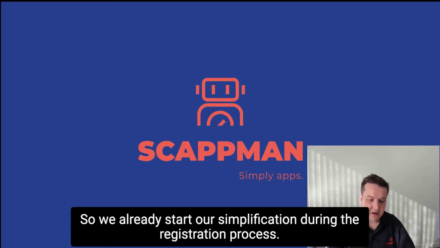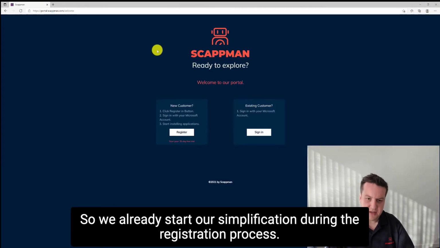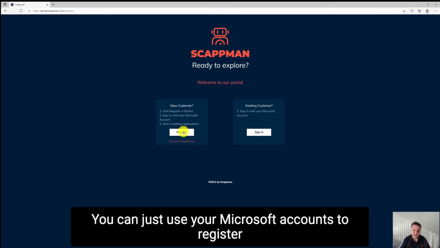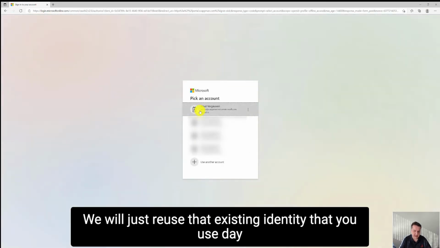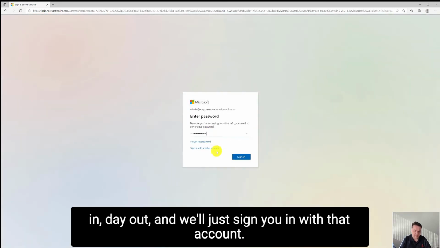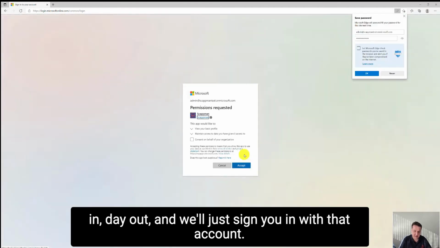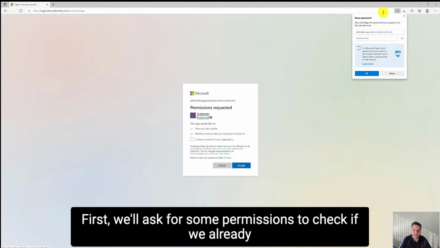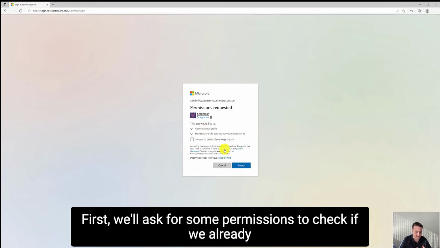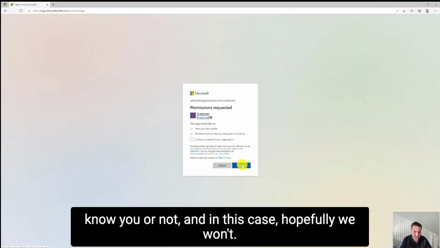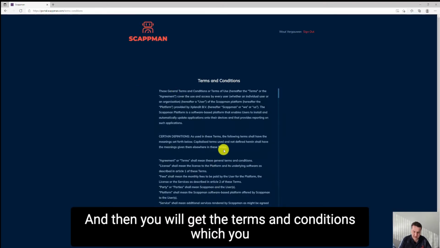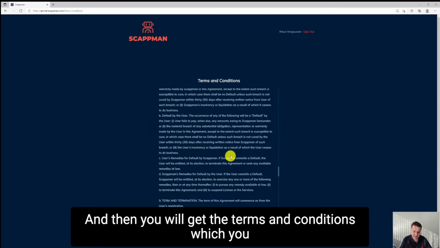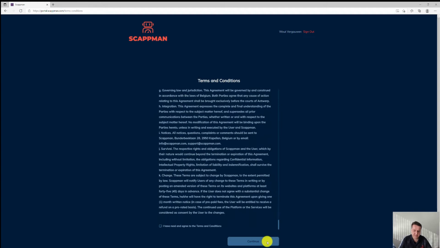So we already start our simplification during the registration process. You can just use your Microsoft account to register on our platform. We will just reuse that existing identity that you use day in, day out, and we'll just sign you in with that account. First, we'll ask for some permissions to check if we already know you or not. And in this case, hopefully we won't. And then you will get the terms and conditions, which you should read very carefully.